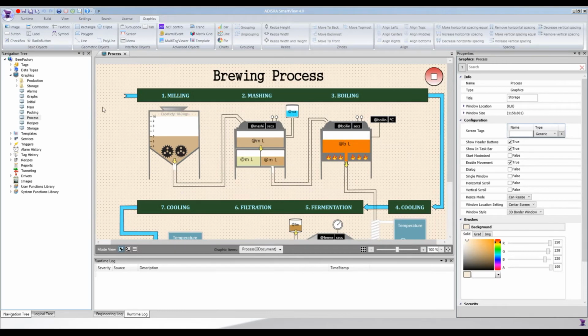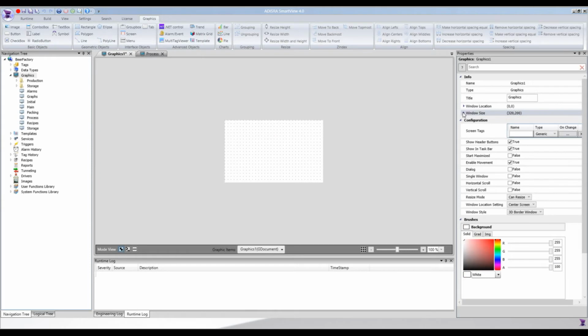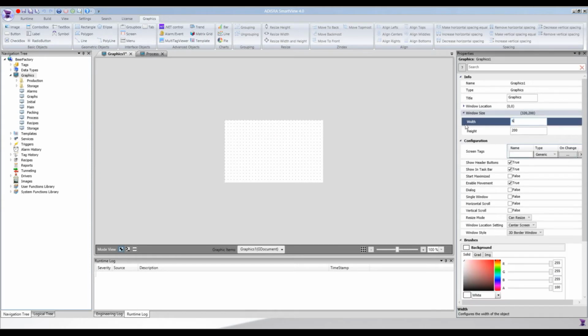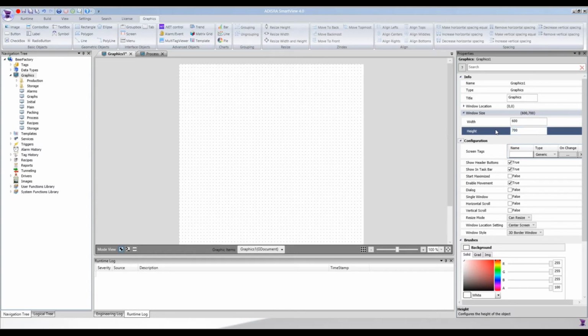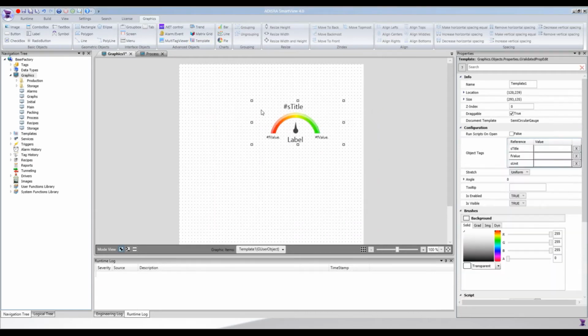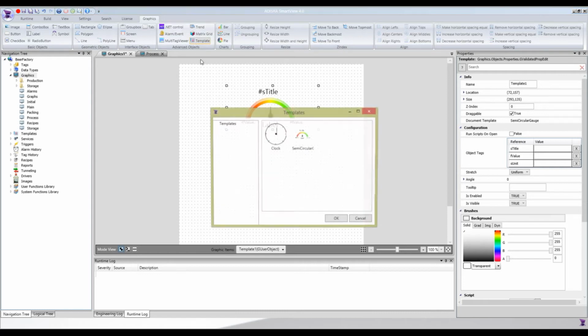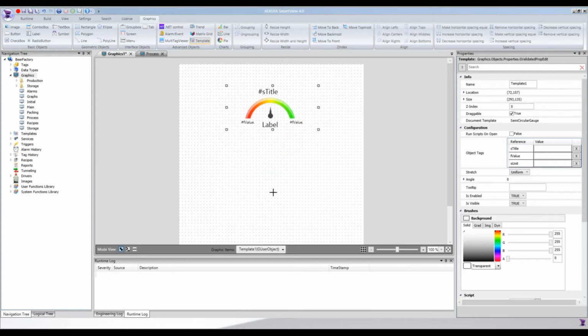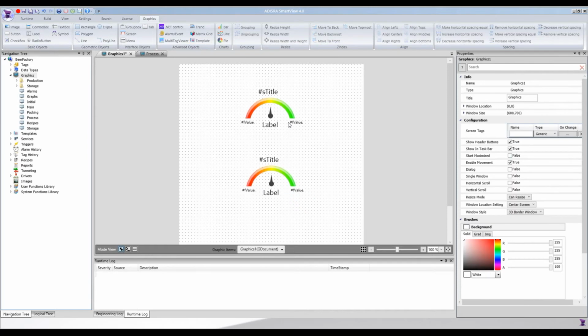Well, I'm gonna create a new screen for that. Increase the size a little bit. And we can insert the templates now. I just need to click on the Advanced Objects template. It's gonna show me the ones I have. Just select one and click on the screen. And I have one instance. And I'm gonna add a second one. And now I have two instances.